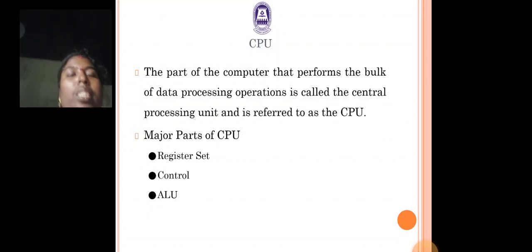The register set is a small storage element, and it is also fast to access. The control unit controls all other components in the CPU. The whole set of components is controlled by this control unit. At the last, ALU means arithmetic logic unit. All the arithmetic and logical calculations are done in the ALU. So these are the major components of the CPU, and how they communicate is shown in this diagram.